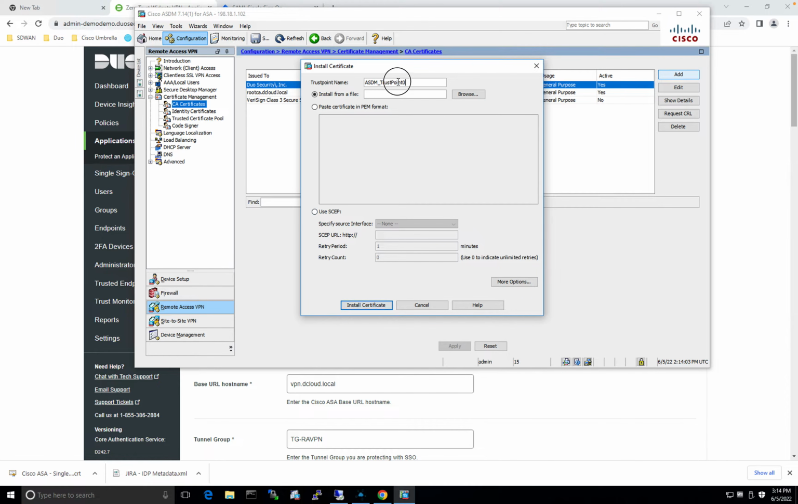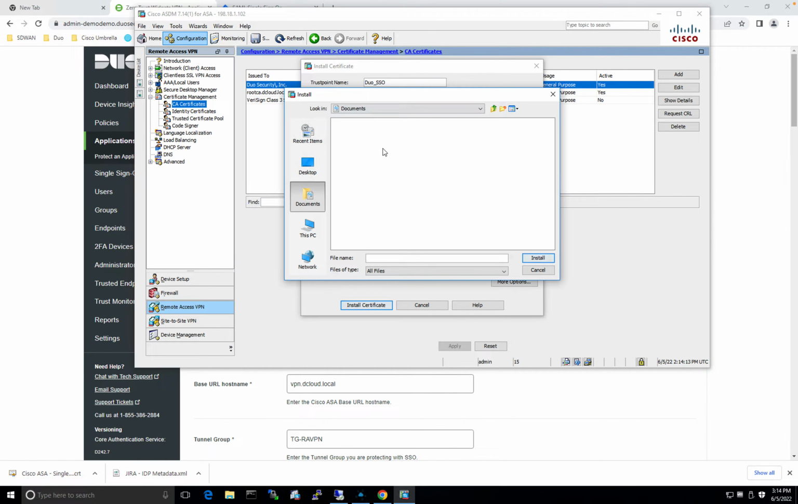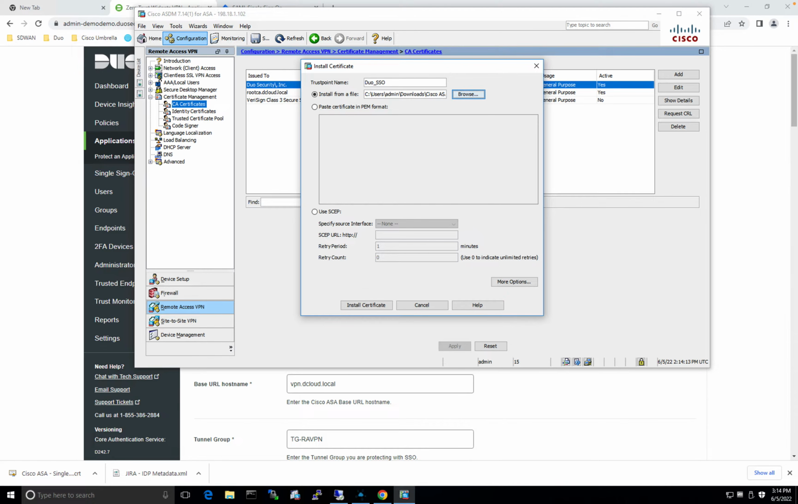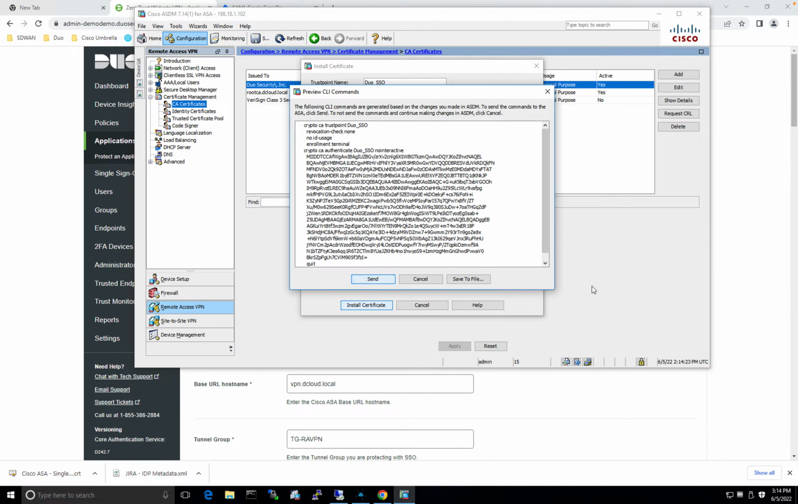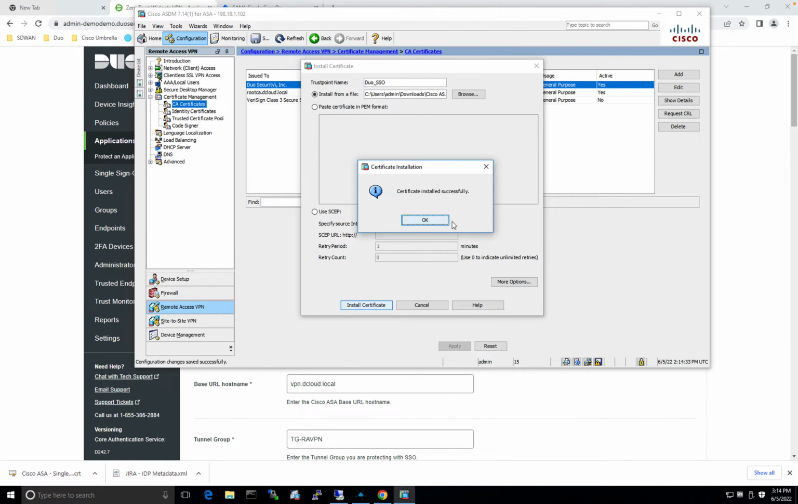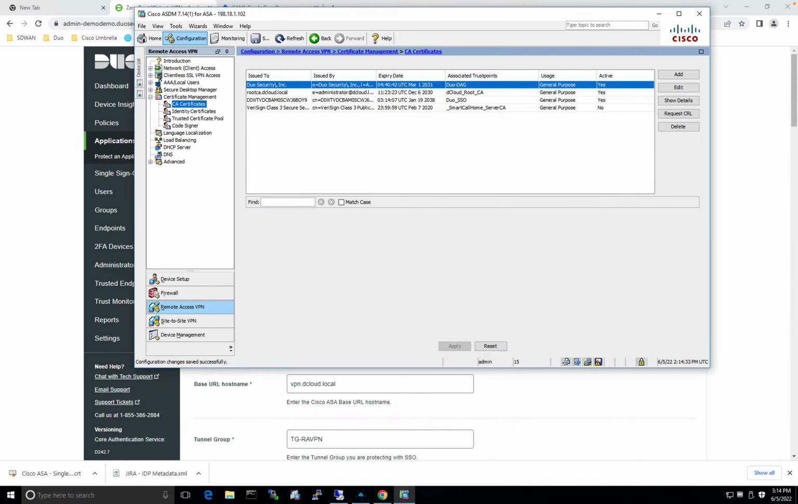So let's give a name. Let's call this something like DUO_SSO. Should be fine. Install from file. Let's select the file which we downloaded. Let's go to This PC and go to Downloads. The first one, let's select that. Right, so we've selected the certificate, we browsed it, and we are going to install the certificate now. These are the commands which are going to be pushed. That's fine. I'm going to click send. Okay, great, that's done.